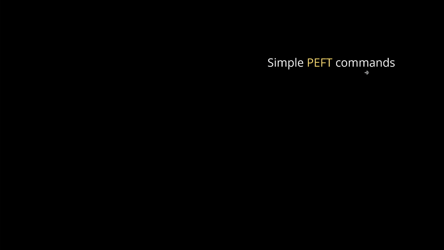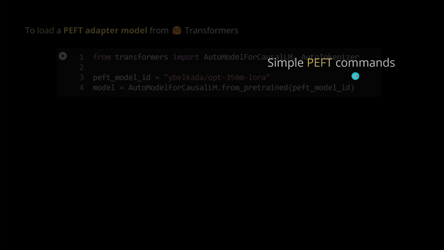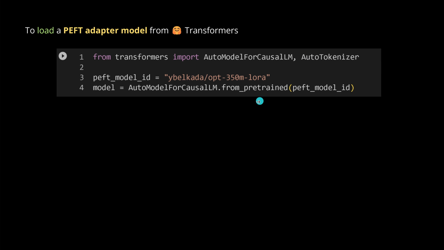So let's code. Finally, now that we understand what we are doing, what factors, what parameters we have to alter, to modify, to optimize, and how the parameters are interrelated between each other in the set of the parameters, let's look at some simple PEFT commands. Okay. First job is we load a PEFT adapter model from the Hugging Face transformer. This is the easiest thing we have.